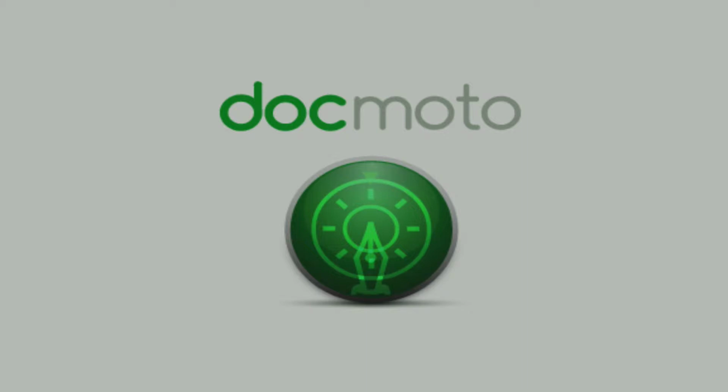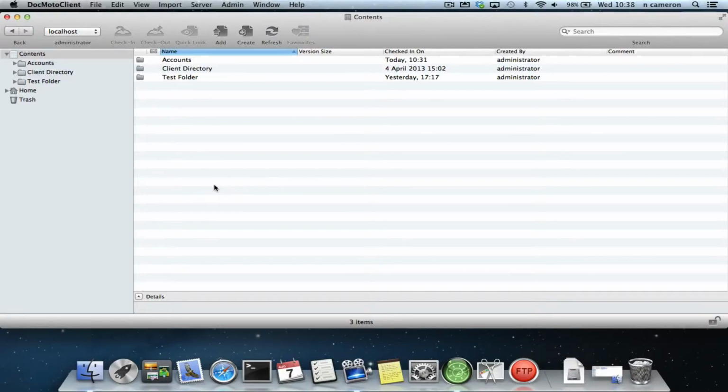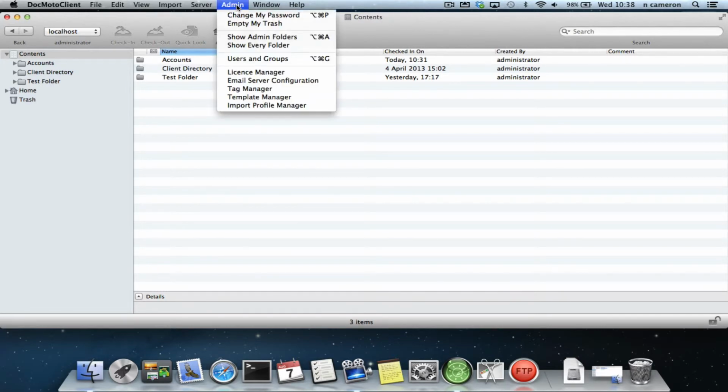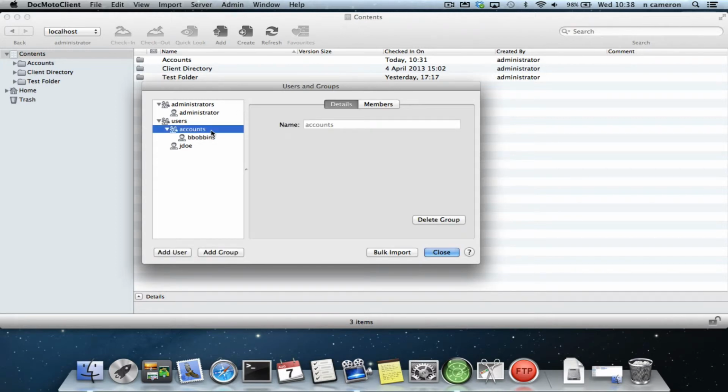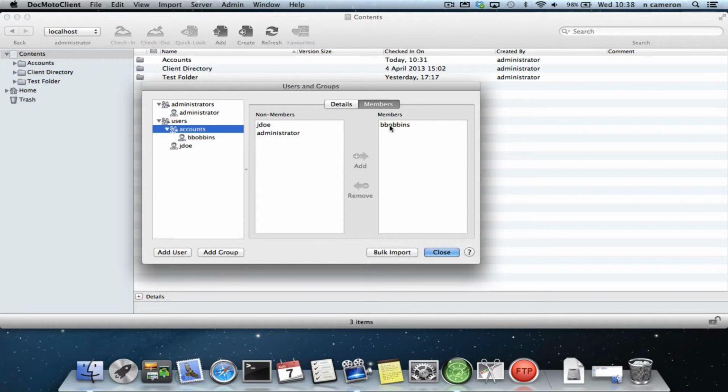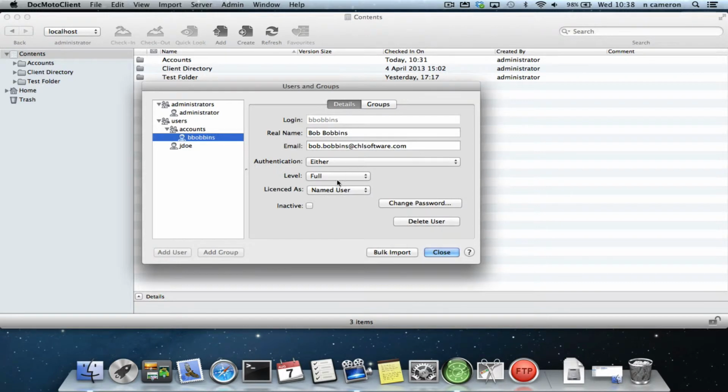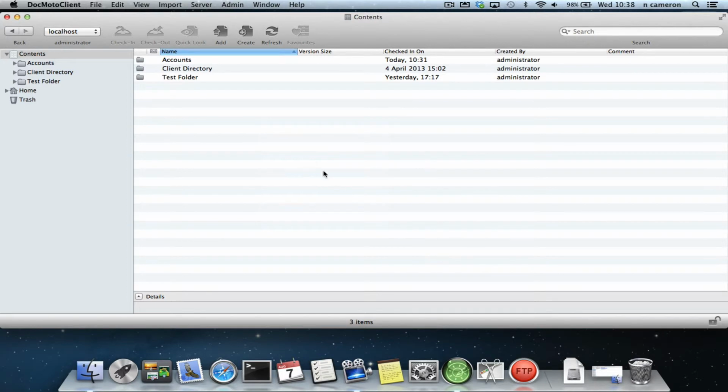So to start the demonstration, we're going to open up the Users and Groups Administration screen, which is accessible via the Admin menu. So let's do that now. In this DocMoto server, we have three groups: administrators, users, and the one we're working with, accounts. In the accounts group, we have a single user, Bob Bobbins, and as we can see from his details, he is an active user.